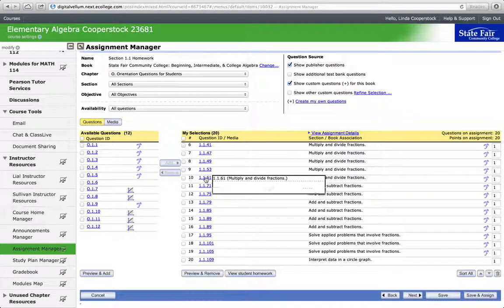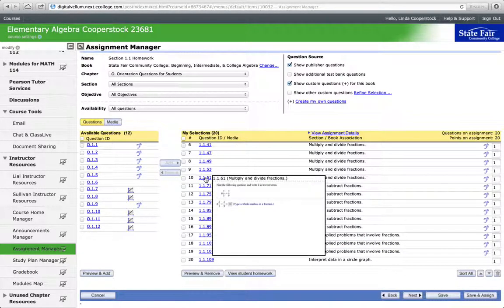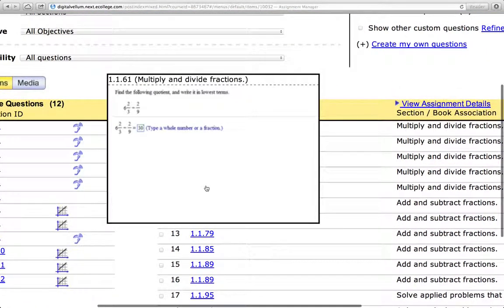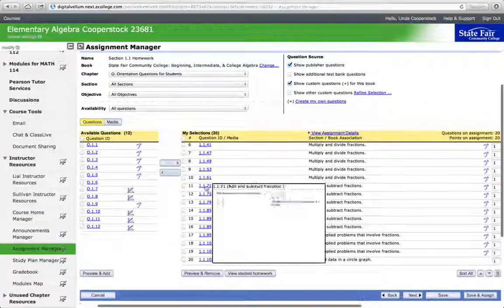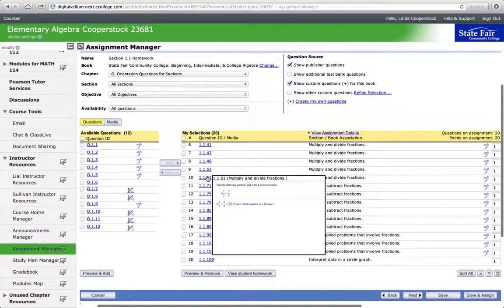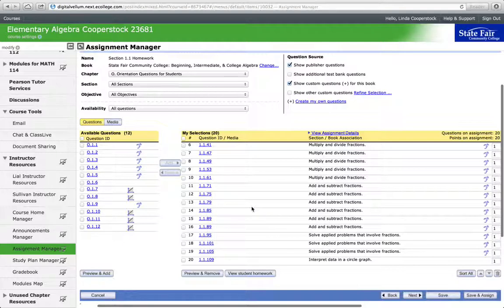Because you can actually mouse over each one of these, and each one of these corresponds to a question in the book. So if you were to look up section 1.1 in the book, question 61 out of the homework set, you would see this exact question. I'm having computer issues. So it looks like: find the following quotient and write it in lowest terms. 6 2/3 divided by 2/9. That's the question that the students are going to see, and it will randomly generate different numbers.